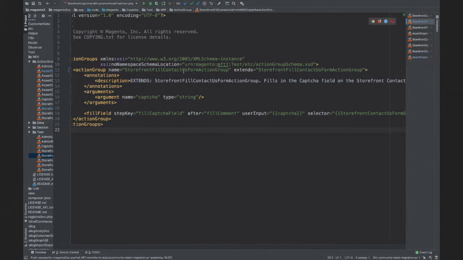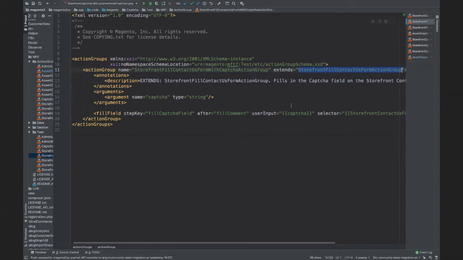So I created another action group called Contact Us Form with CAPTCHA, and I'm extending the basic Magento action. But that's something you need when you start thinking about it. Just think: if your extension or your module is installed in Magento, is it always going to show this field, or is it always changing the behavior of some form or some page? If yes, then do not use this extend functionality and just extend the existing Magento action group.